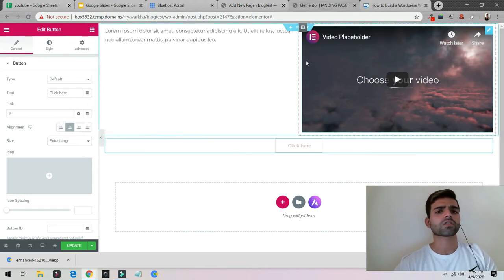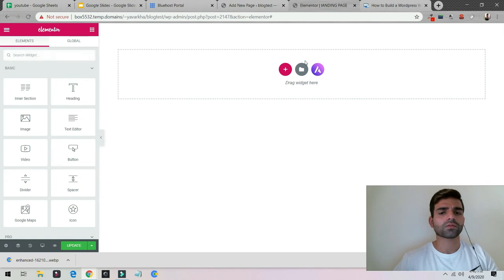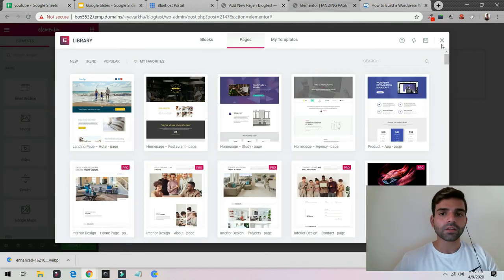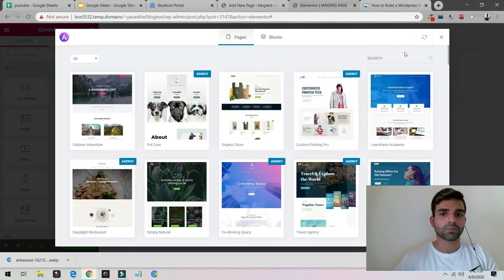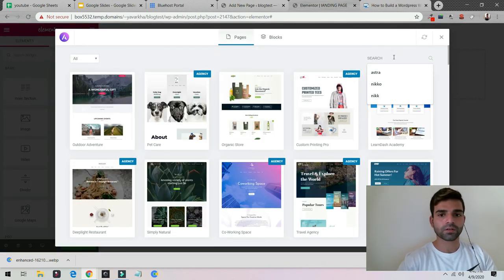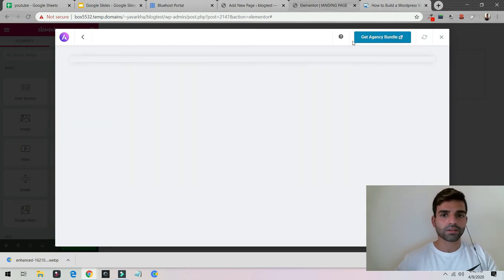So this is how you create a landing page. What I would suggest is, once you're starting new, follow your competitor. Or the second thing is, whatever is already made, use that. You don't have to reinvent the wheel. Just click over here, or even Astra, you can search for page landing page. There's no landing page, get the agency bundle.